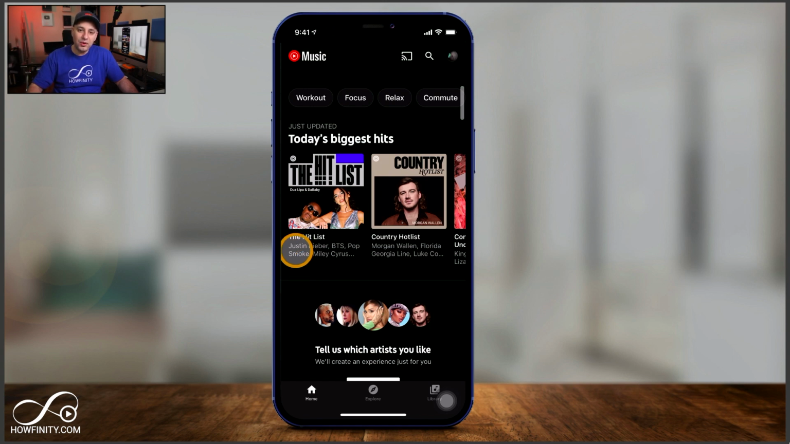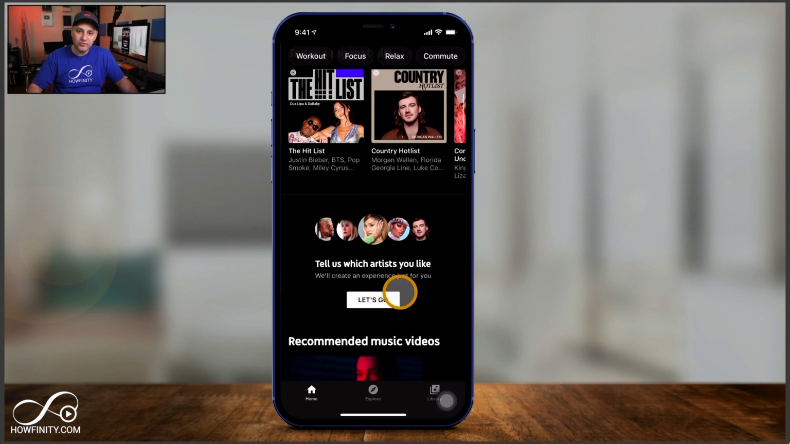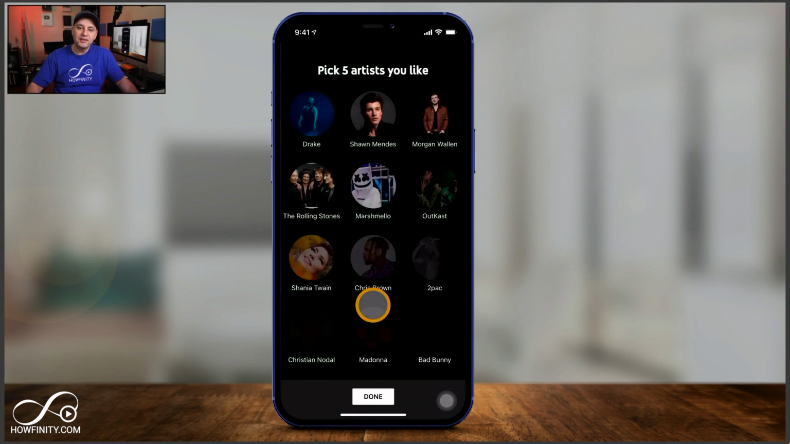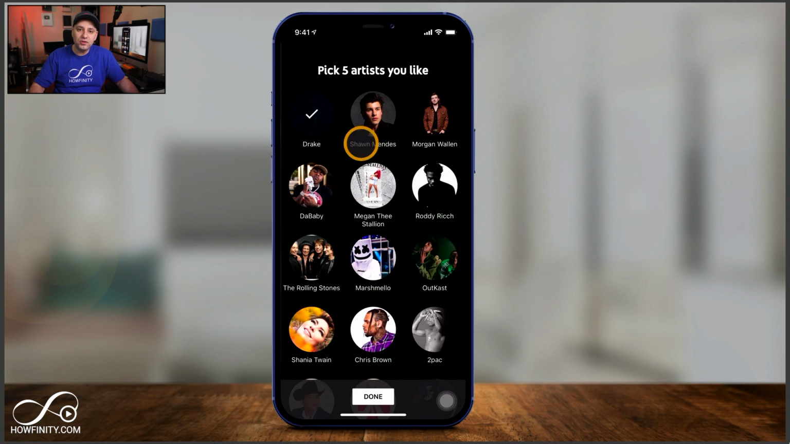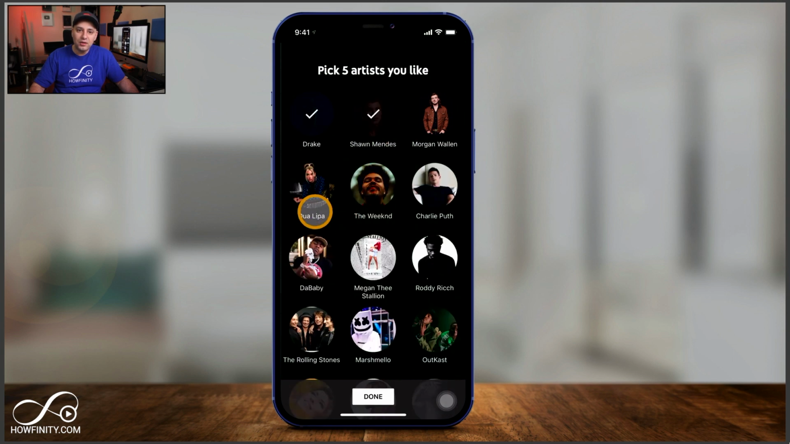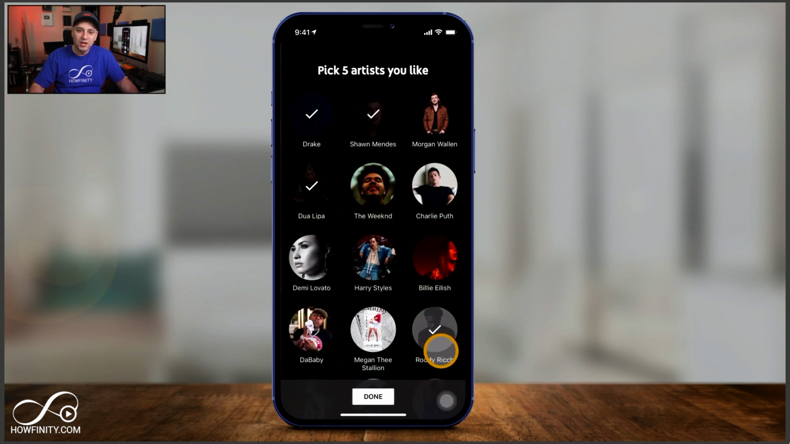You may get to a page where it's going to ask you to choose your favorite artists. If you don't, you'll see this on the homepage. Just press Let's Go. This is one of the ways YouTube Music is going to customize this app for you, because it doesn't know what you like yet, because we haven't used it yet. So you can pick a couple of different artists here that you like. I'm just picking a couple of people randomly and I'm going to press done here.